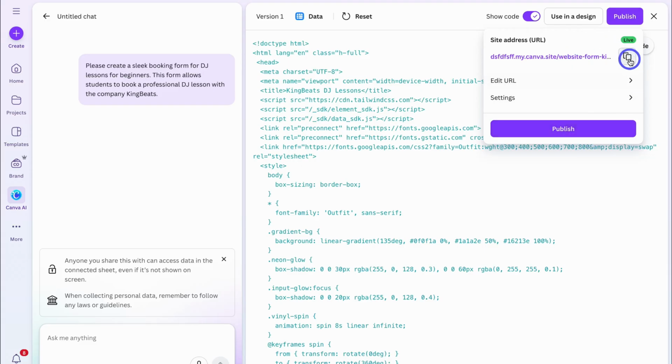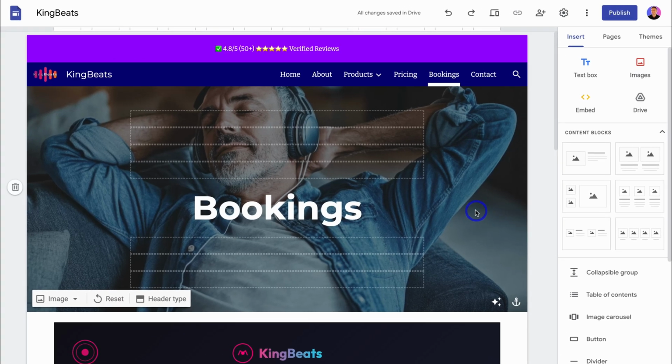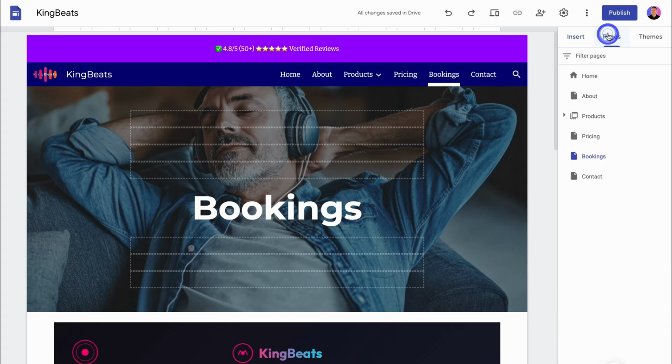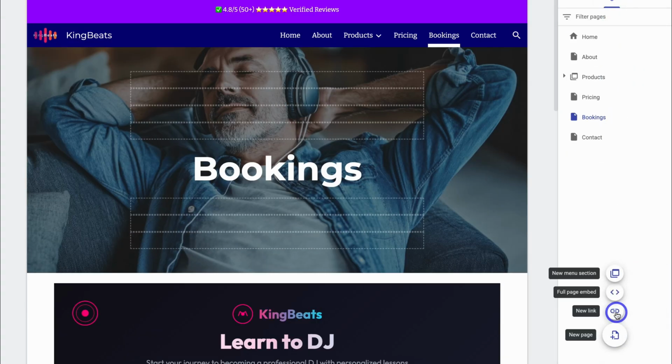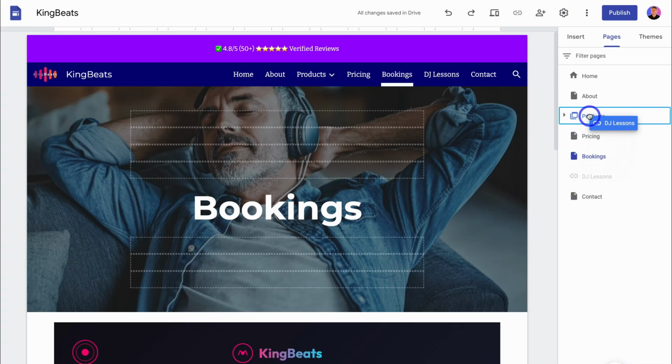Now, you can also copy this URL, then navigate back over to Google Sites. Then what we could do is link the URL. I could do that by adding a button to any section of my website pages. Or for example, I can navigate over to Pages, navigate down to Add, and add a new link. And simply paste in the link that I created, add a name, DJ Lessons, and then done. Let's move this and add that under Products.